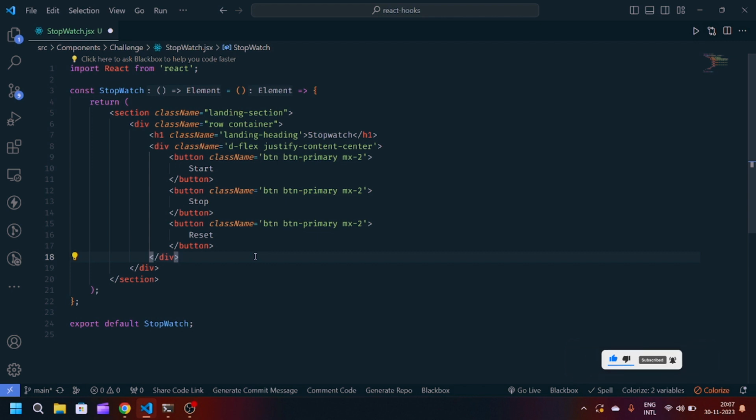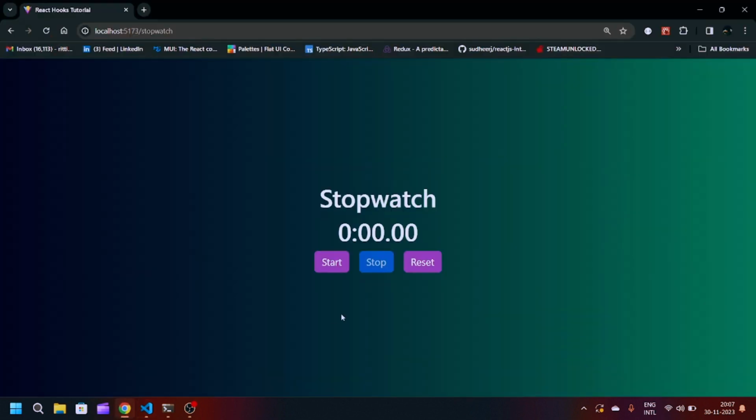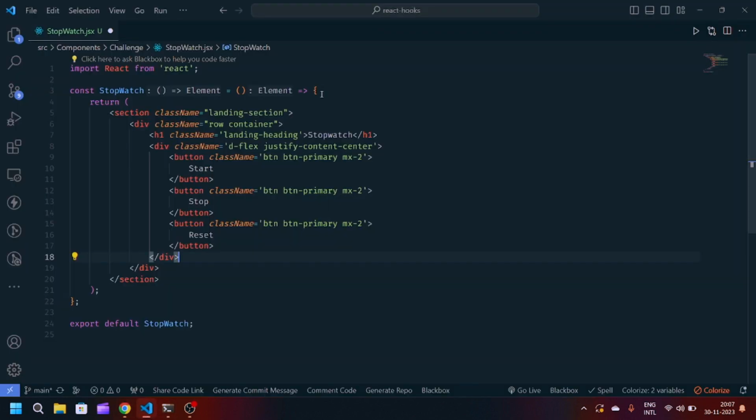First of all, think by yourself and try to solve this challenge. So let's get started. We have to implement our logic. Whenever the user clicks on start, then only we want stop and reset to work. Because if the user hasn't started the stopwatch, then he should not be able to stop and reset it. So we will make a state for that.